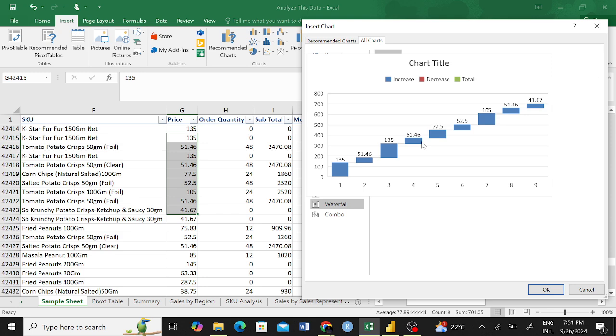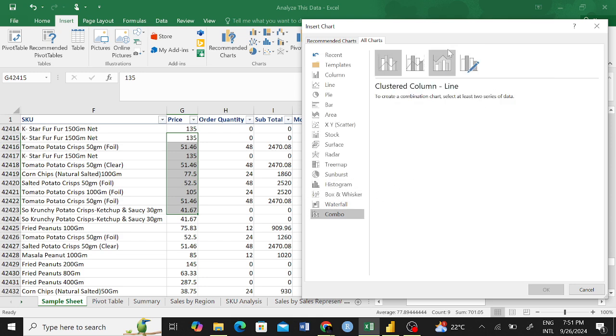Bachat zenye zimekatwa katwa, but they actually represent different data altogether. Yeah, clustered column chart and line. So to create a combination chart, select at least two series of your data. So there's this, then there's a clustered column, line, and secondary, then that. So these ones are different charts that you can have in Excel.